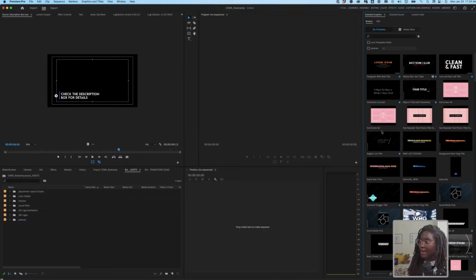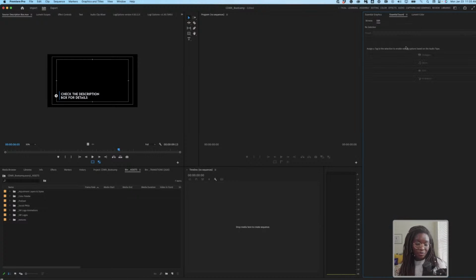So my essential graphics panel is already to the side. My essential sound panel, so when I'm ready to start making a lot more detailed sound adjustments, it's ready. And then my Lumetri color panel as well is ready to go. So I can easily toggle through these three things because these are sort of the three finalizing things I'm doing in Premiere after I've done a very rough edit of something and I'm ready to start fine tuning. I'm ready to start finalizing it.